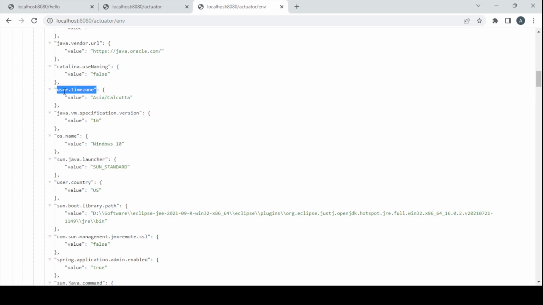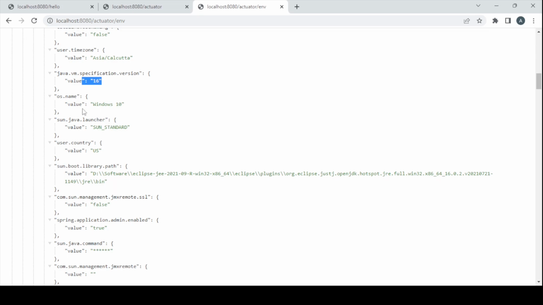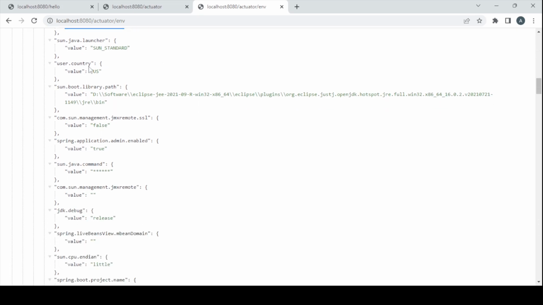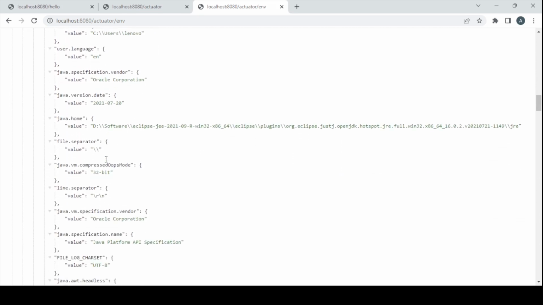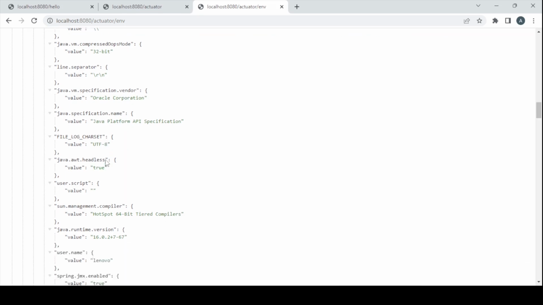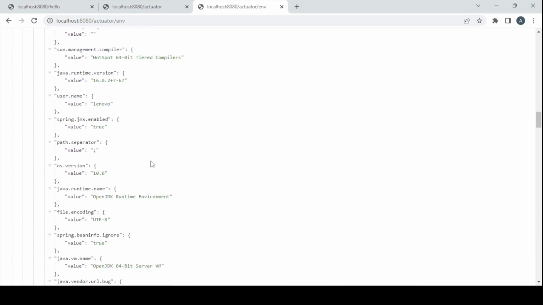Environment specific, like see, what is the time zone? Asia/Calcutta. What is the Java version? 16. What is the operating system? My operating system is Windows 10. So all the details you can get through this environment endpoint, such as the operating system, CPU version, CPU type, encoding type, and so on.